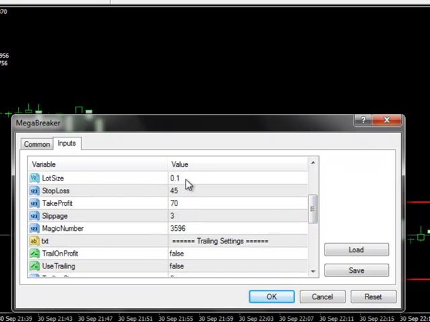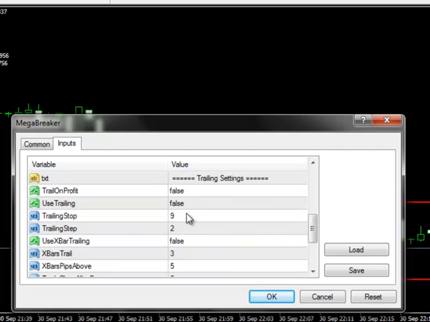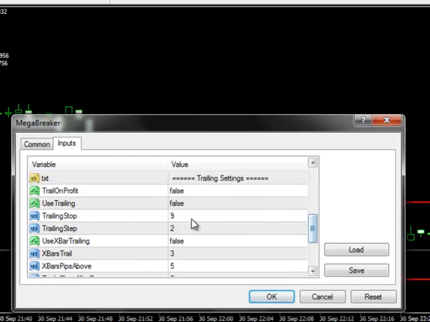Here you have a lot size for the order which will be entered, the stop loss, the take profit, and the slippage. Also the magic number for the order. As soon as the order is being entered, you have options to trail the order with simple trailing stop and using the X bar trailing. I'll just explain to you in a minute what that means. You also have options to trail only on profit.